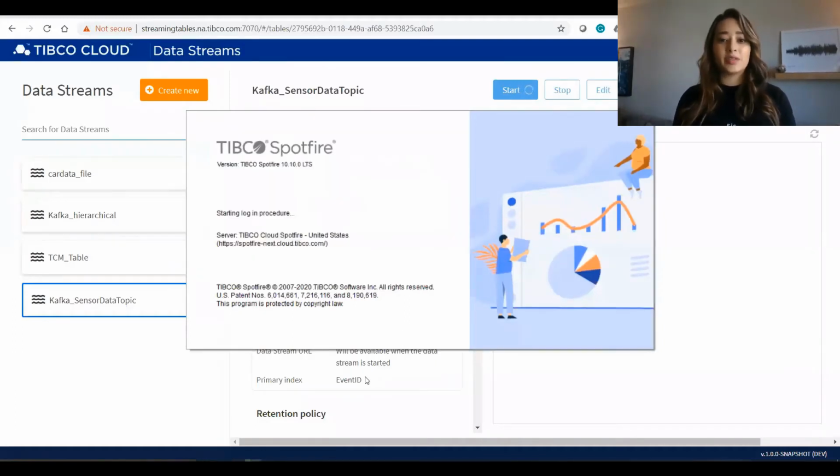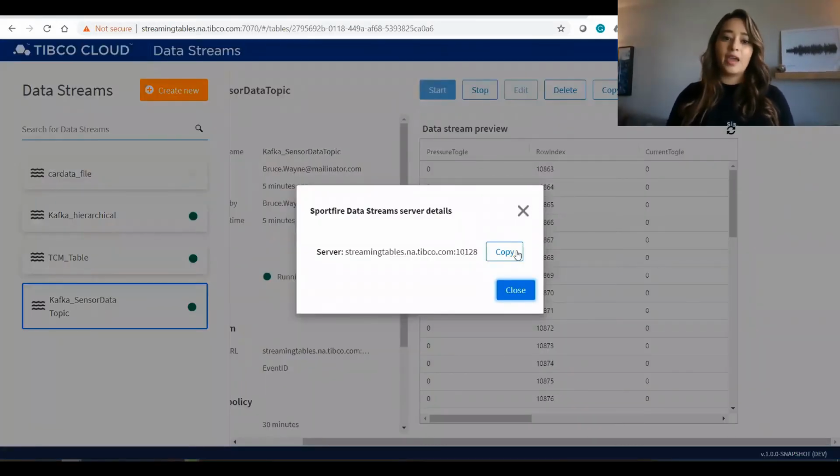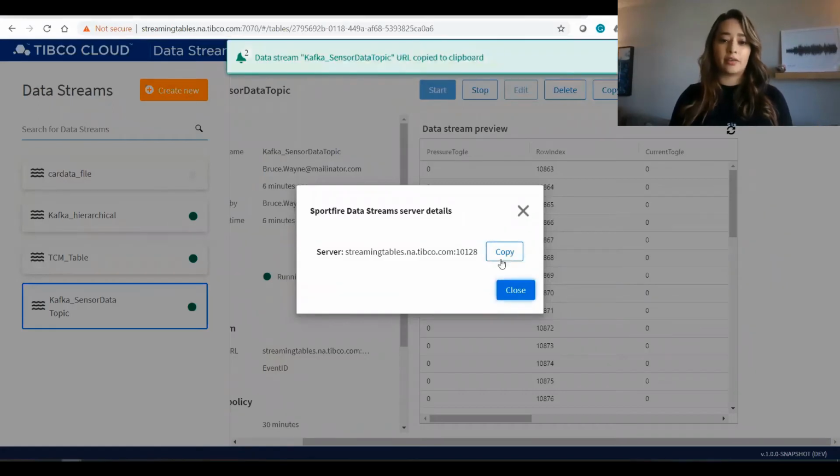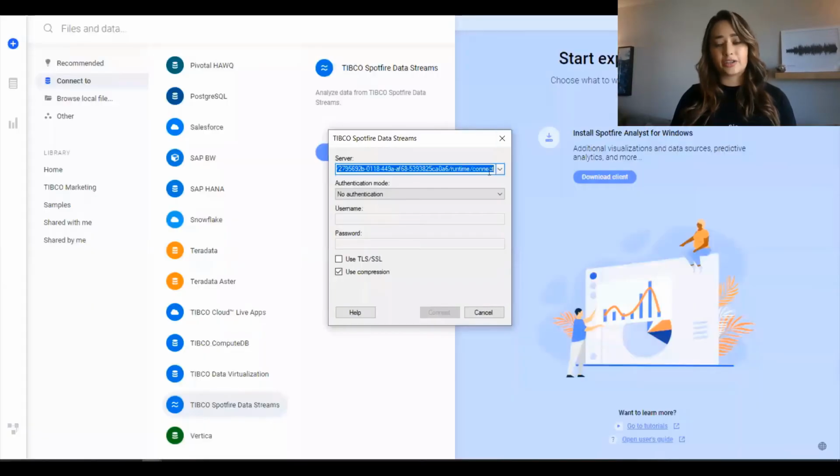Okay, so the data stream is live, so we can go in and copy paste the server URL into Spotfire. In Spotfire, we have many native connectors like traditional databases, cloud databases, and TIBCO Cloud Data Streams, of course. Let's click on it, paste the URL that we just copied, and connect to it.